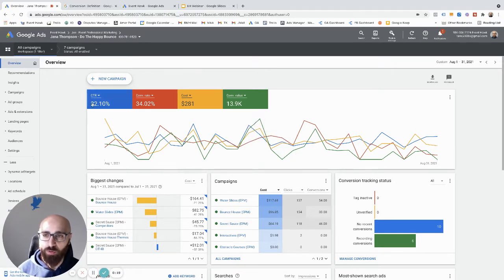So this account here got 22% of people who saw the ads to click it. Amazing. 34% of people who did click that ended up converting. We'll talk more about that in a bit. But ultimately, they spent $281 and they made $13,000, almost $14,000. This is over the course of 1 month. So they pretty much made 50 times what they spent with this account. It's doing amazing. That's really all we care about at the end, right?